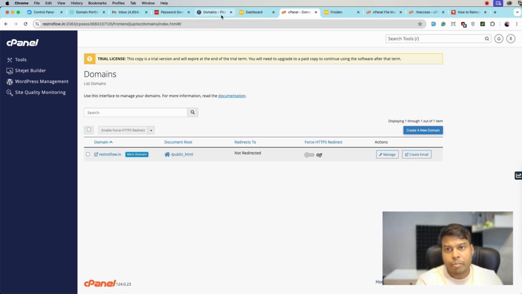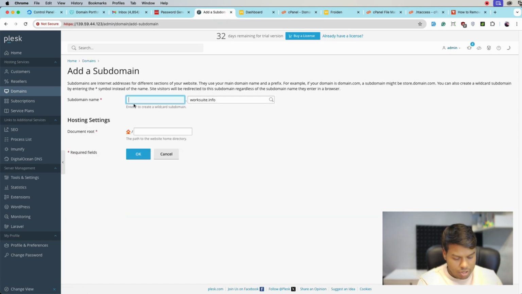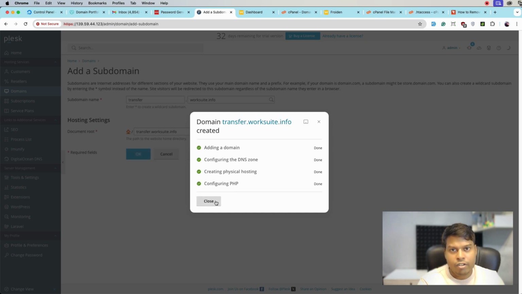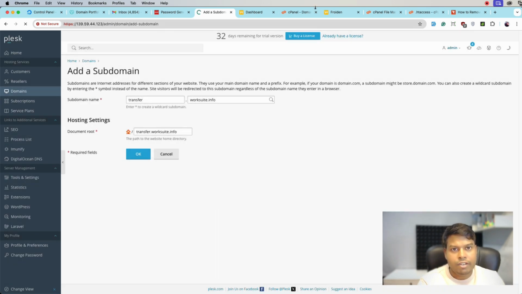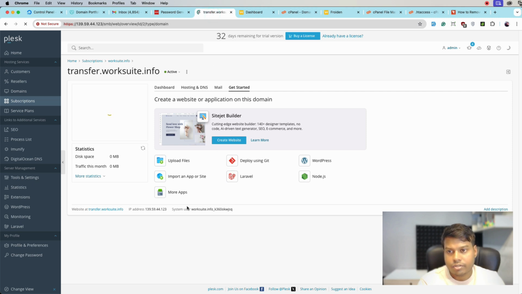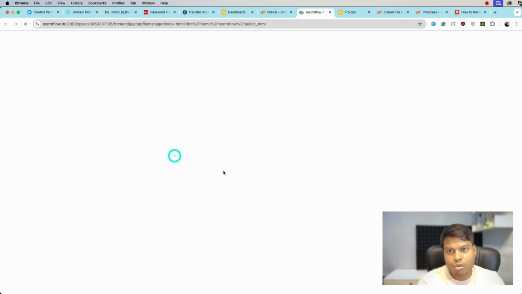Let me create a separate domain for that. The new domain, let's name it transfer, and let me click OK. This subdomain is on a Plesk server, and the files that we are going to move are on cPanel. So let's start. I have created a separate subdomain for that. Let's jump back to cPanel and go to the document root.